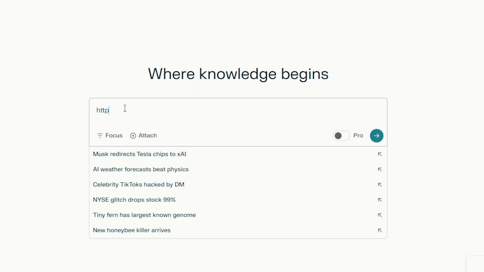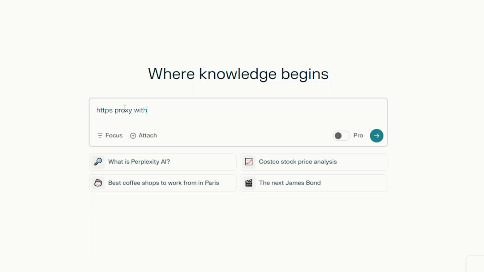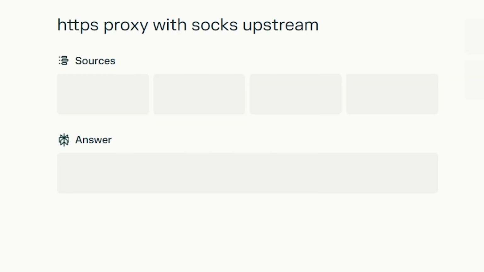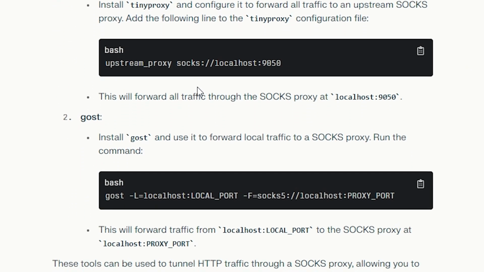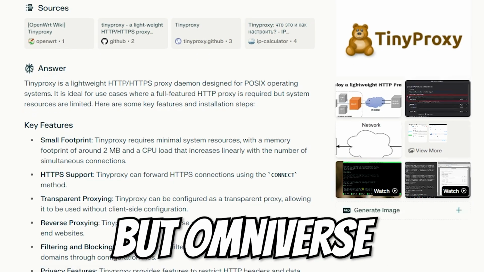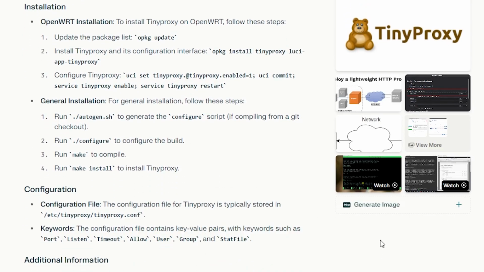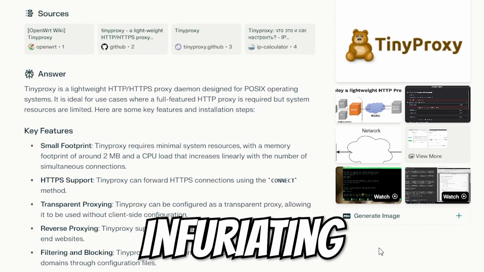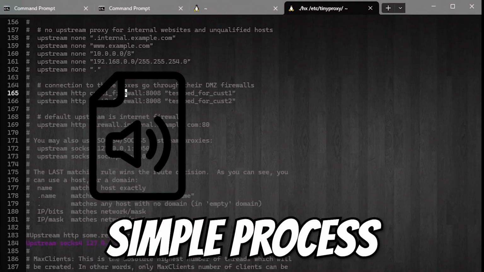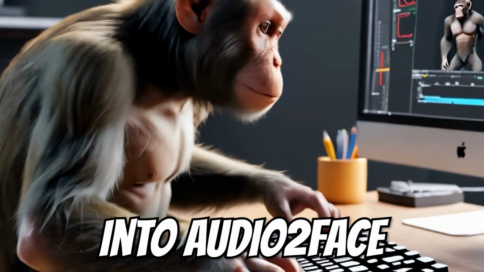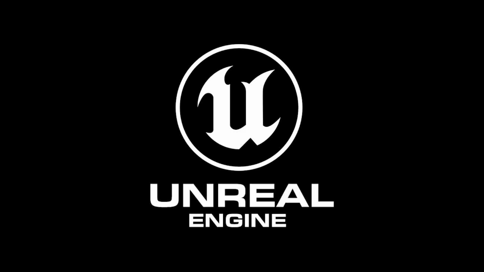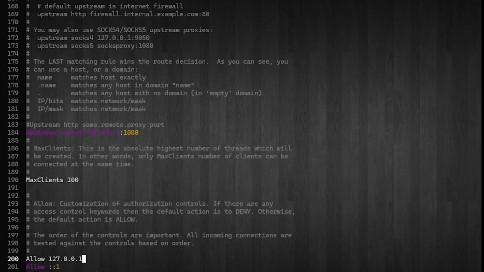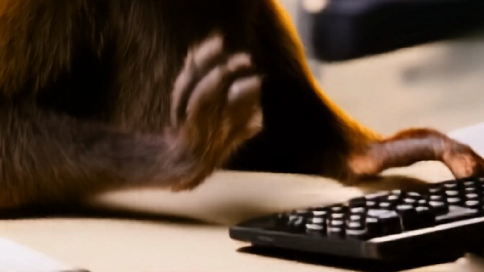In a frantic search, I sought a simple HTTP proxy server that supported SOCKS upstream. This setup was getting weirdly convoluted, but I thought I only needed to download the GDPR agreements. How naive I was. The proxy worked, but Omniverse didn't budge. No changes. This situation was becoming increasingly infuriating. I had envisioned a simple process. Toss an audio file into Audio2Face, press a few buttons, get an animation, and drop it straight into Unreal Engine. Instead, I found myself battling CloudFront, which seemed determined to throw obstacles in my way.